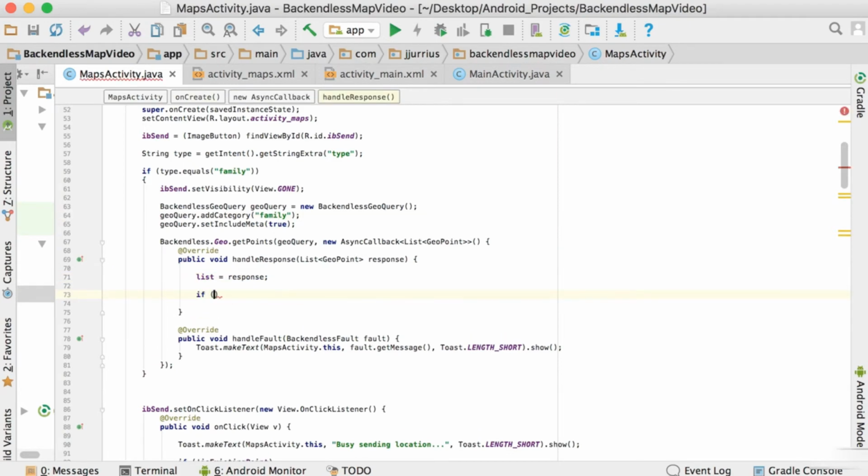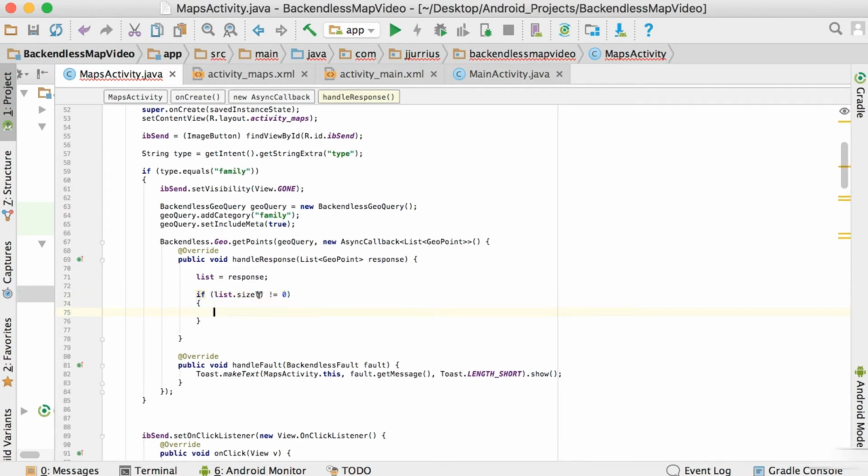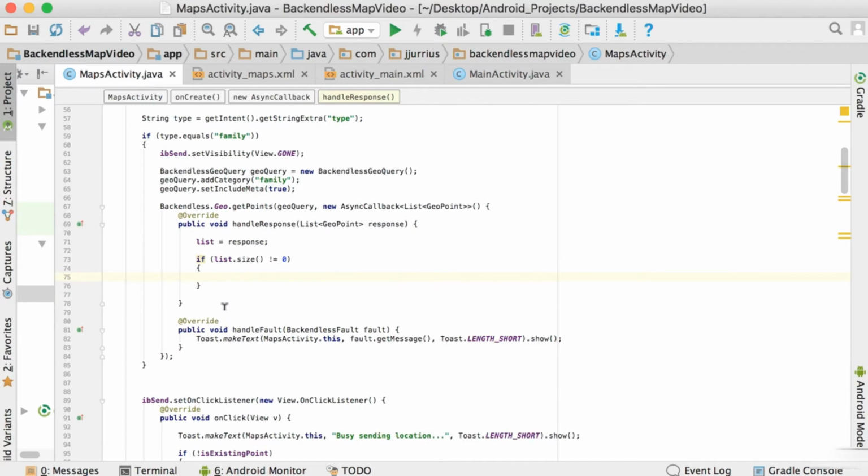Then we're going to test if this list.size is not equal to 0. So we're testing if the list is not empty, because if the list is empty, we cannot really set any geopoints, because then we don't have any. So we first check if the size of the list is not equal to 0, we know that we have got geopoints there. And then we need to run through all of those geopoints and set them on the map.